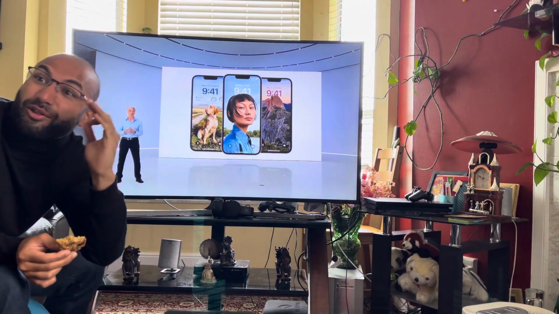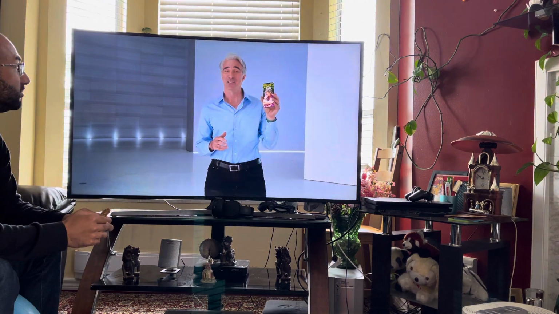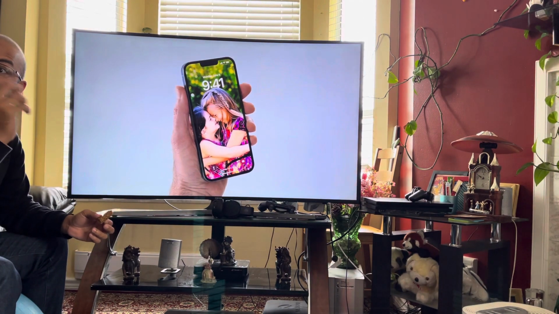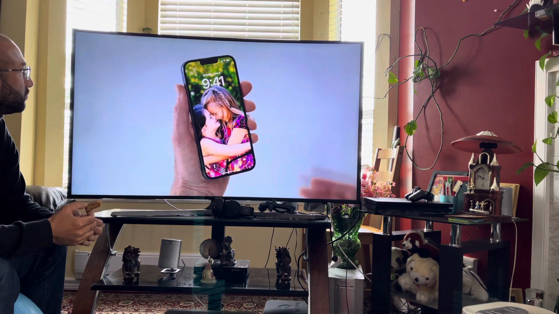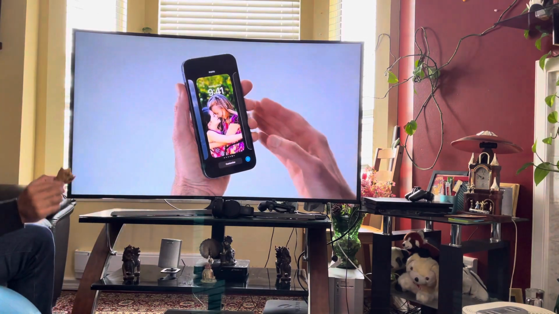iOS 16 also gives you new ways to make it more personal, beautiful, and helpful than ever. Let me show you. Here's my lock screen. So when you have a picture of me, it's gonna go behind me. My daughter's appearing in front of the time. I really love it. Now, if I just press and hold, I can personalize it further.